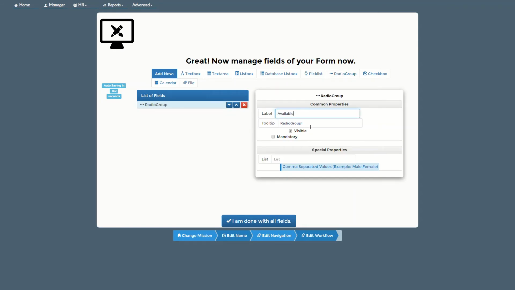Put in a label, tooltip, select visible for this to be available. You can untick this and this will be hidden. Tick mandatory if you want the users to not be able to submit the form without inputting any data within this field. Now for the list, this will be your list values. So enter whichever items you want to appear there.